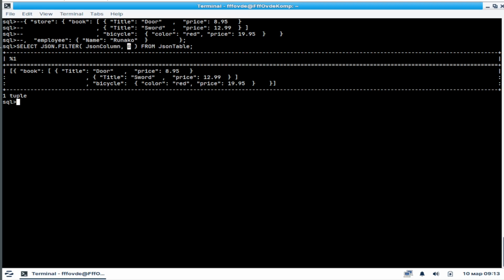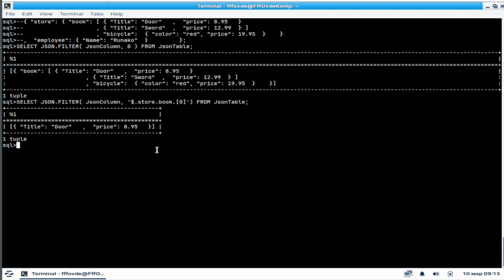Then we will run this second statement. This second statement is reading from an array. Inside of our JSON, we have a book array with 2 elements. This is the first element, this is the second element, and with 0 inside the brackets, we would read just the first element. So we would read title, door, and price 8.95.